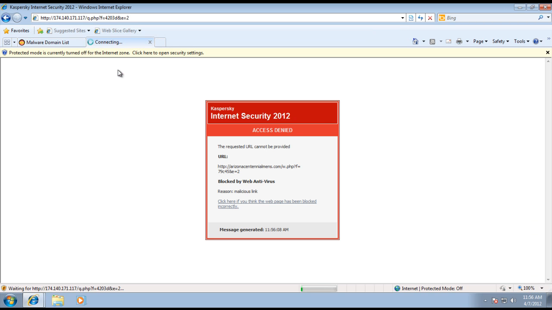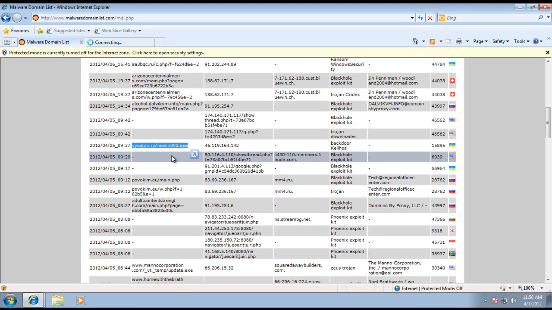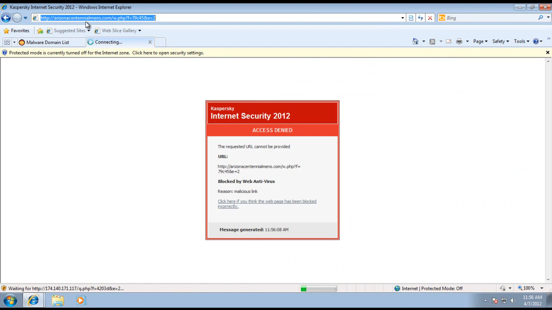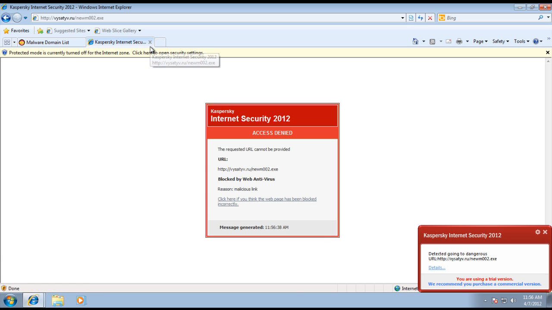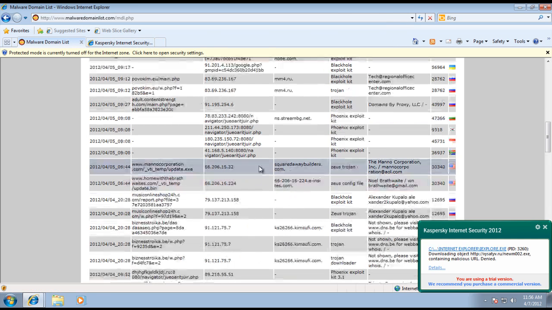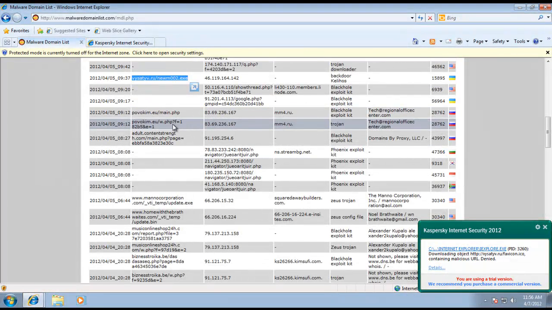So let's see if it blocks this downloader, if it ever works, that is. This is a backdoor. Let's try this in case this one doesn't work. Most probably doesn't work, so I'll just try this backdoor. And it was blocked as well. So basically it's blocked everything that I've thrown at it so far. We'll just try one more. It's this Trojan.